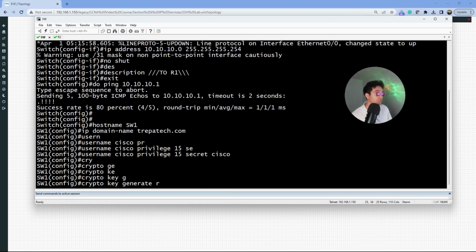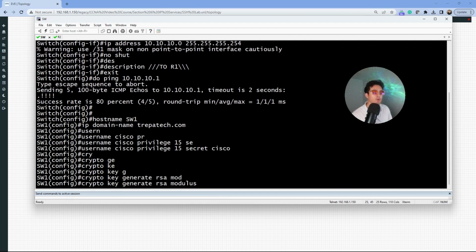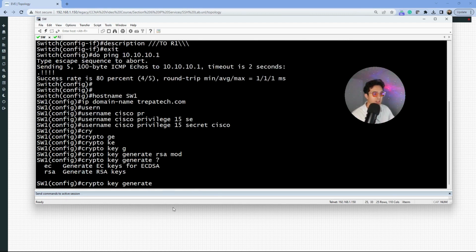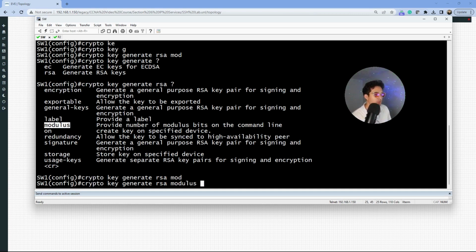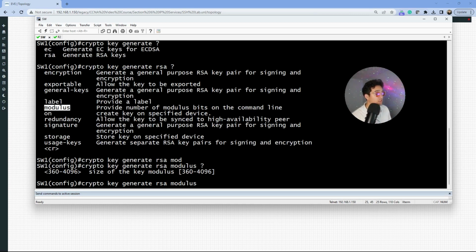Now let's generate our actual RSA key. That command is going to be crypto key generate. If we look right here, let's see what options we have. We could also create elliptic curve keys, I think that's what that is for key exchange, but we're creating RSA. We're going to create just regular RSA key pairs. Now we provide the bit size, the bit strength. That's going to be the modulus, and here are the sizes we can choose. Let's do 1024.